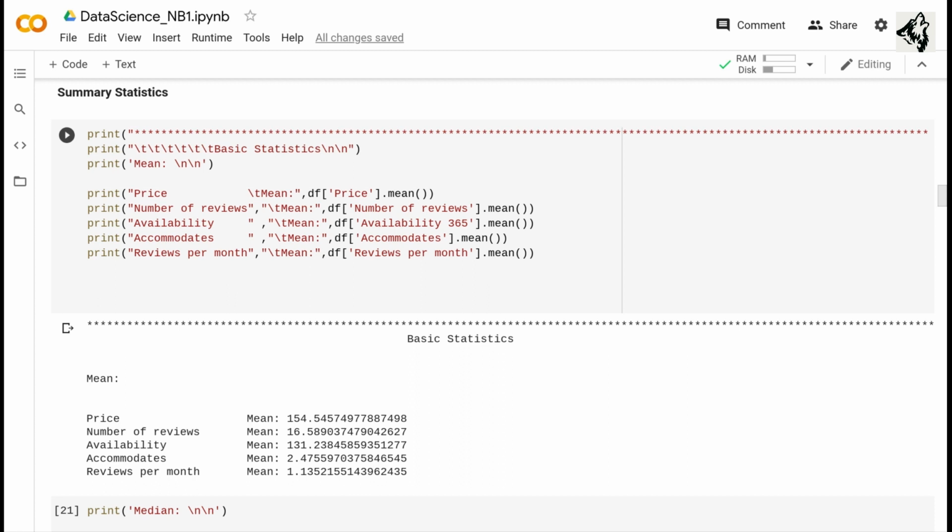In order to perform further computation and analysis on the data, to apply the various machine learning algorithms, and also to perform the hypothesis testing, it's important to calculate the summary statistics of our data. So we have calculated the mean, median, and the mode for some of the columns of our data.